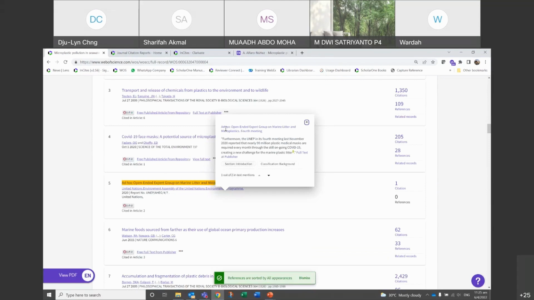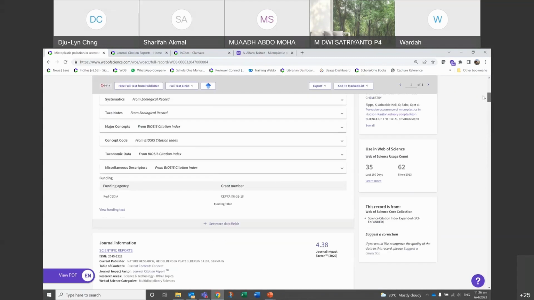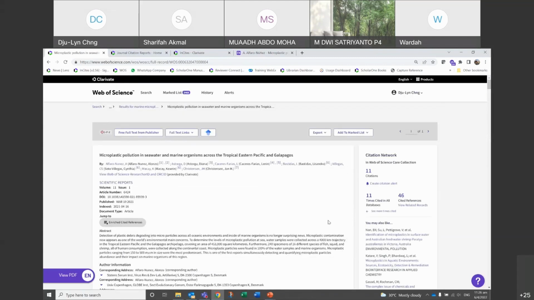When I click on it, it will show me the reference in the list. It will show me the section, and then it will show me the full text mention, where this reference has been mentioned in the text of the article. All right, so this is one of the few things that we have upgraded within Web of Science.